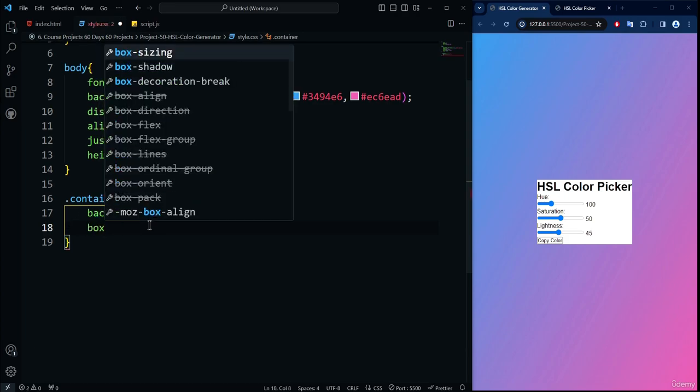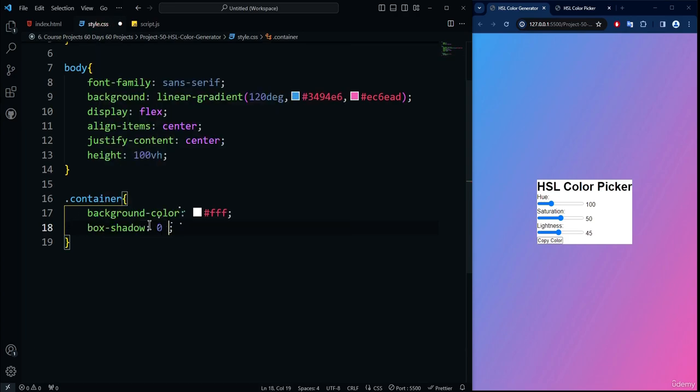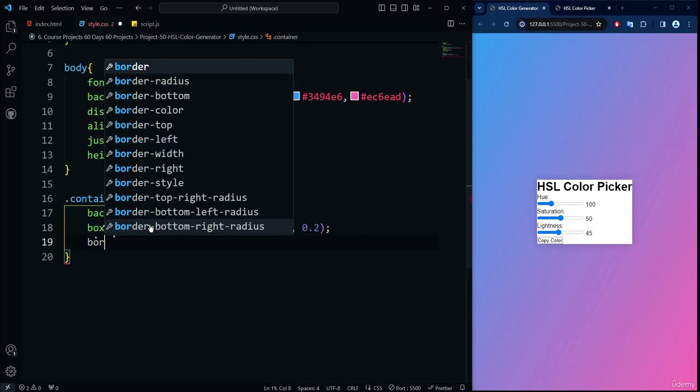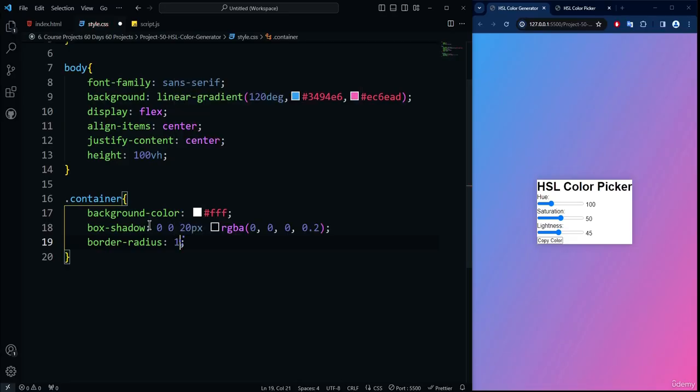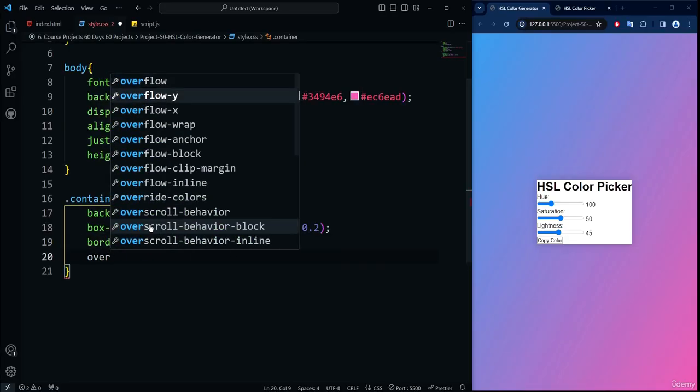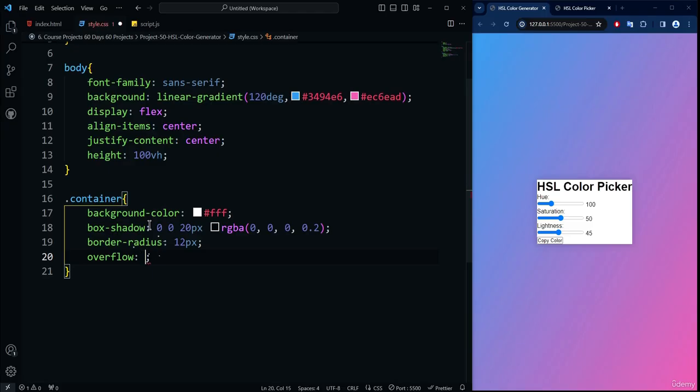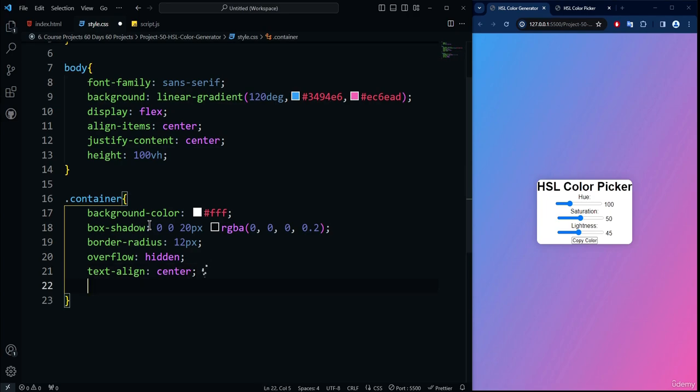Next, I need to use the box shadow, which is my favorite property. So it is going to be 0 0 20 pixel, and then I need to specify the RGBA. It is going to be 0 0 0, and the alpha is going to be 0.2. Then you can see the box shadow is also applied to the container. After that, I need to use the border radius. So border radius is going to be like 12 pixel, and then I will be using the overflow, which is going to be hidden.